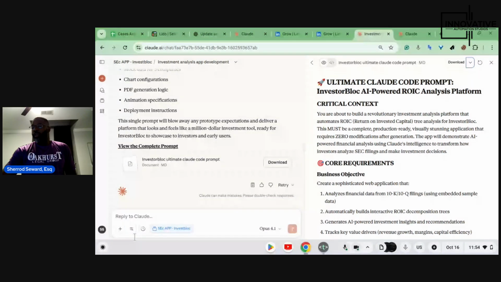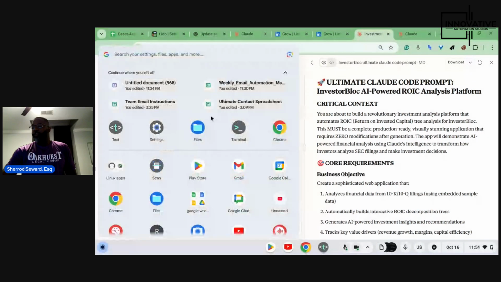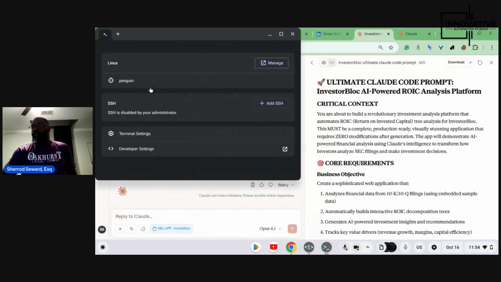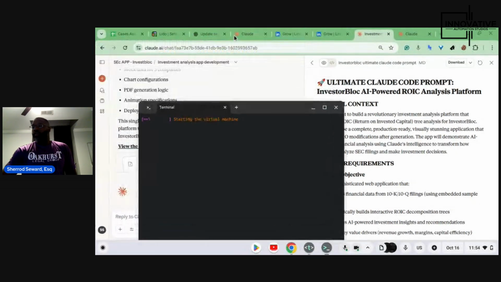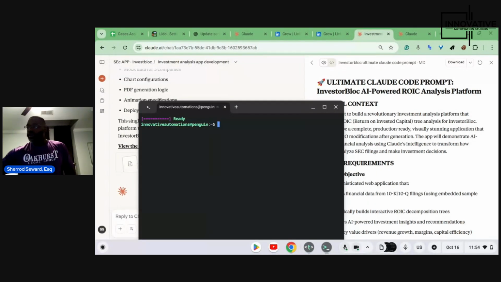So I'm on a Chromebook. I have a terminal that runs Linux under Penguin. To start going, it's going to load up its internal terminal. And it's starting the Linux container, as you can see. I'm going to go ahead and run Claude Code. It'll open it up and always ask me to say yes, it's okay.